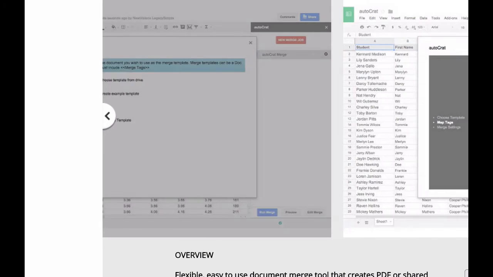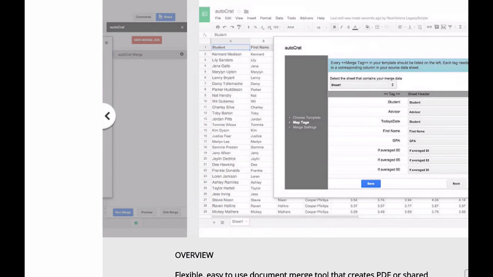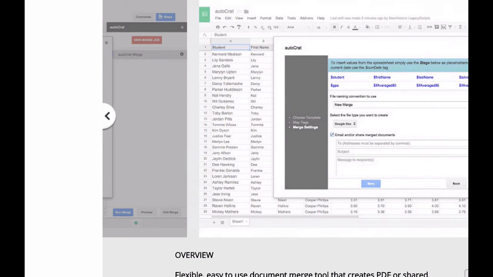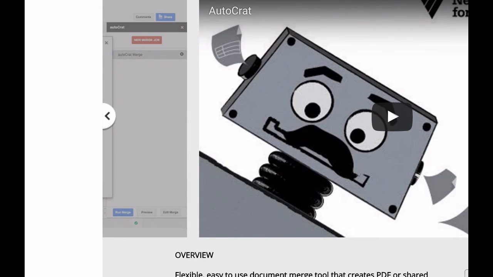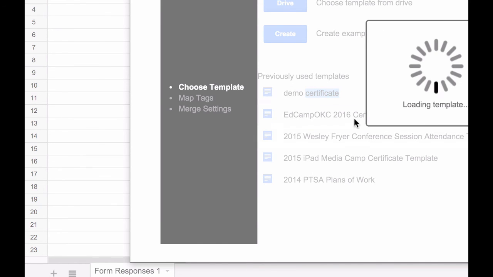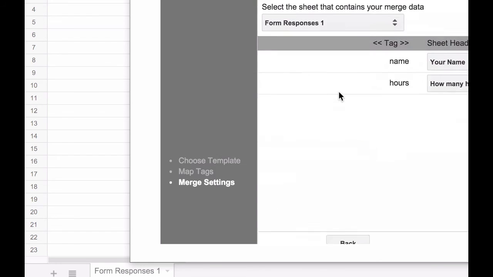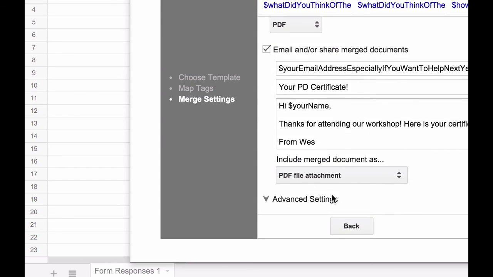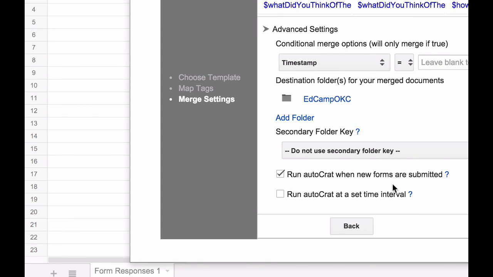Now, of course, in this case, people are specifying their own hours, and this is something we're doing for EdCamp. So if you were going to be checking and verifying that people were present, or you were going to be assigning the hours or something like that, what you might do over here, and I'll edit my merge, is instead of having it automatically send, you might just choose when to run that. So I'm going to double click demo certificate, and it's going to open this up and it'll let me edit it. And so here at the bottom under advanced settings, in this case, you might not choose run AutoCrat when new forms are submitted. In fact, you might not do it automatically at all.